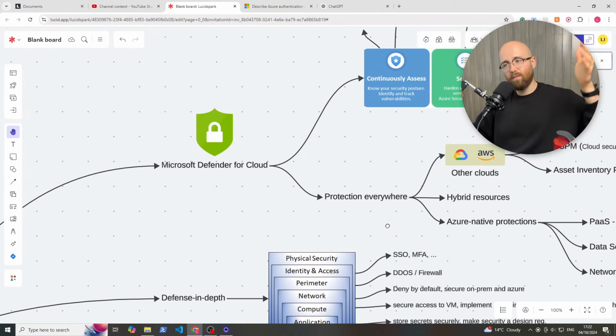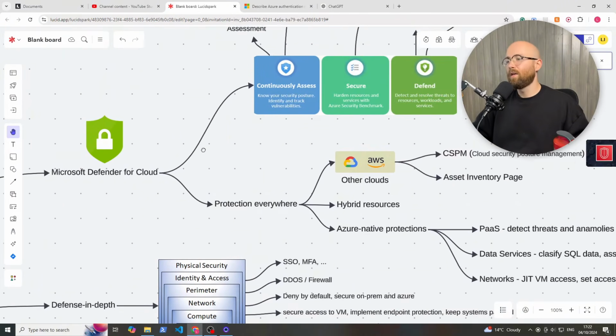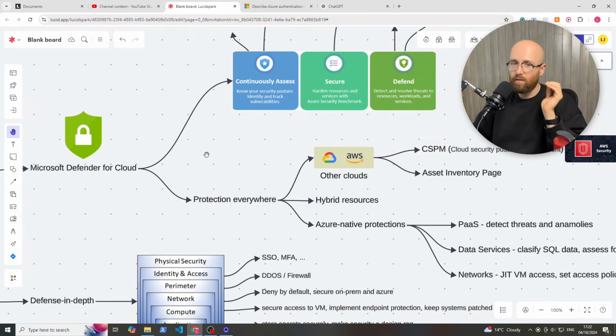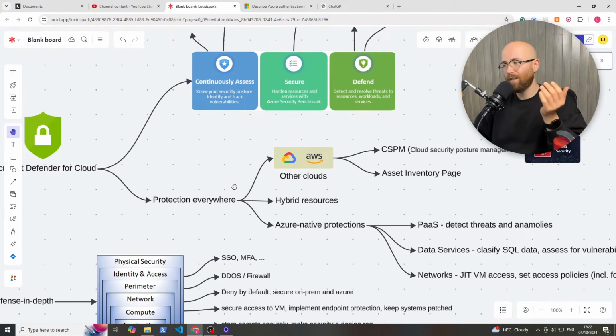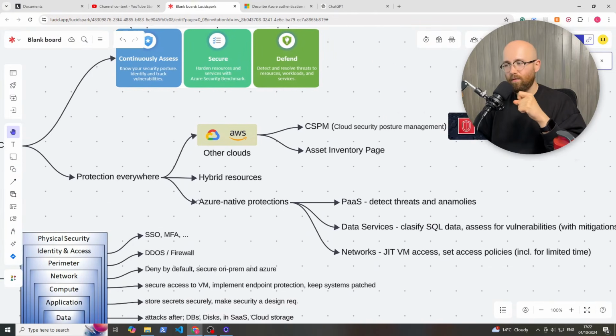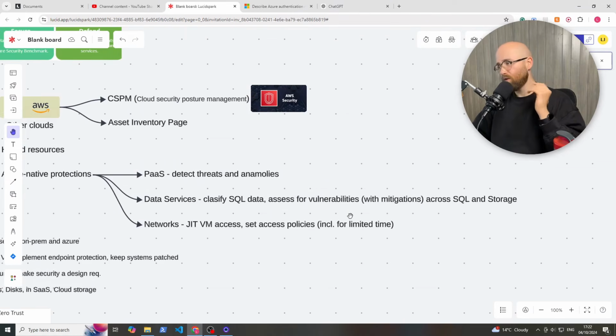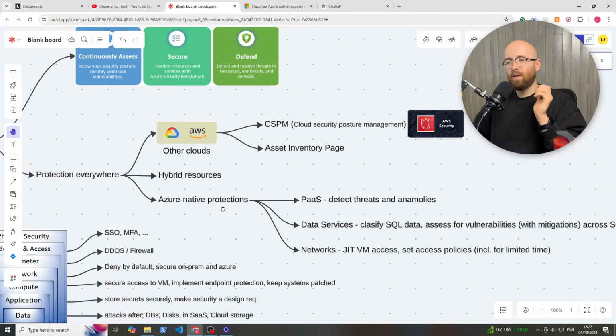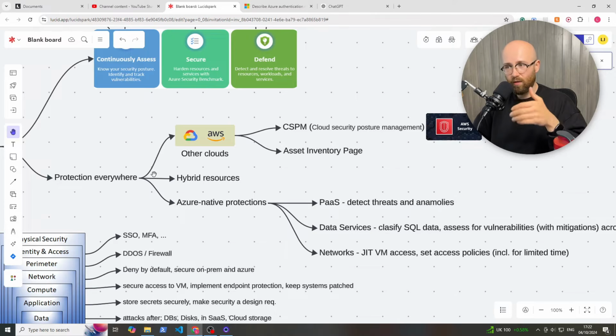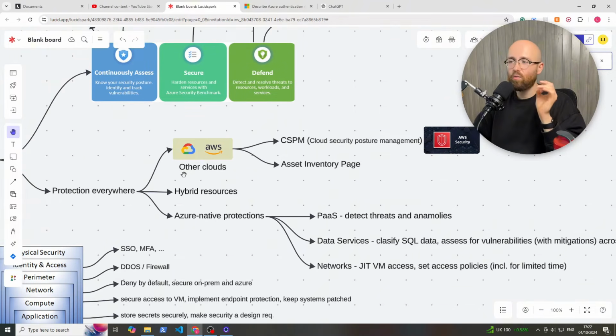So anyway, finally, we have Microsoft Defender for Cloud. Protection everywhere. So this gives protection for Azure native protections, PaaS, so it detects threats and anomalies on platforms and data services. It can classify SQL data, assess for vulnerabilities across SQL and storage accounts, and then networks, just-in-time VM access, and set access policies, including for a limited time. It can also protect hybrid resources, so that's some on-prem, some in Azure, as well as other clouds.